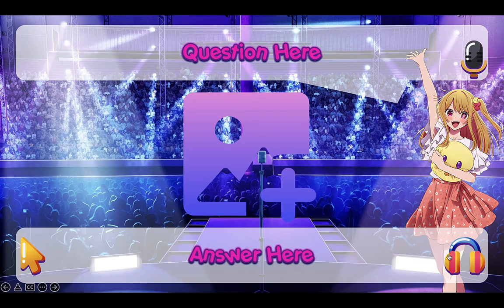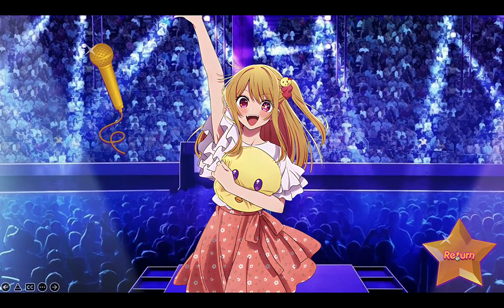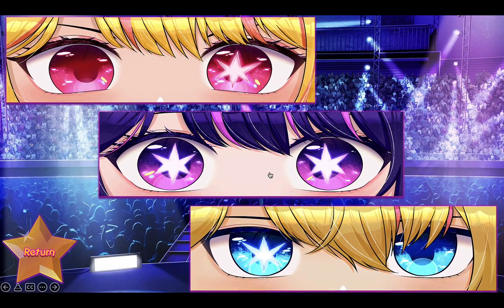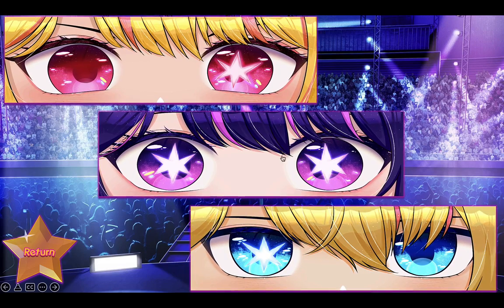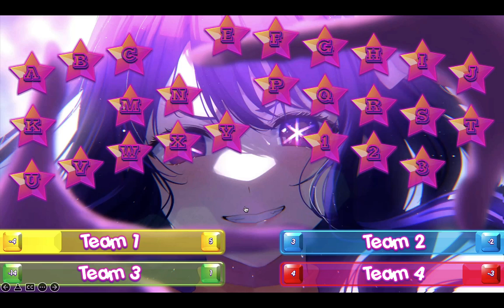So let's see, for this one, we get only 1 point here, and hit return to see if you get some bonus. Oh, we got a different type of bonus here. We got top, middle, and right, so you can choose from the top, middle, or the right. We got Ruby, Ai, and Aqua, so let's choose Ai here, and we get 2 points for this team.